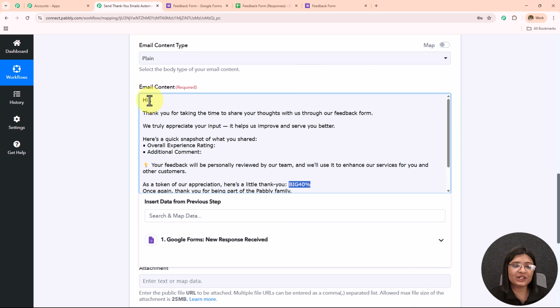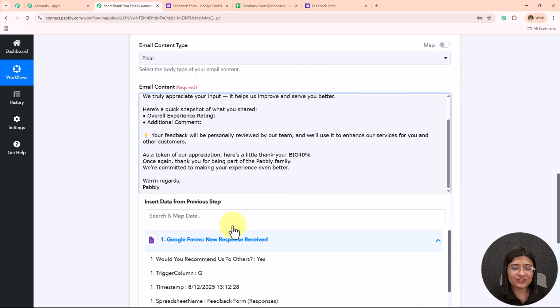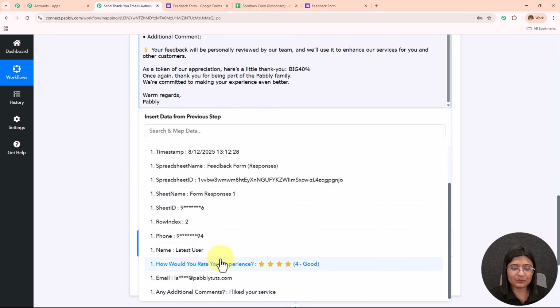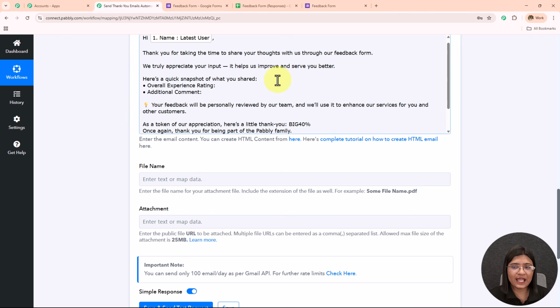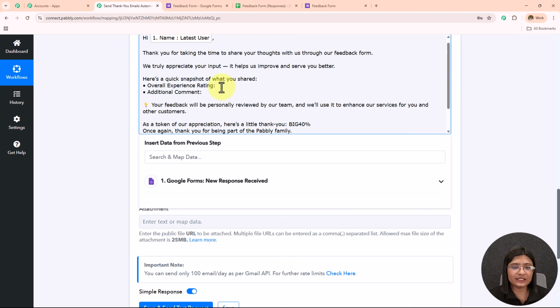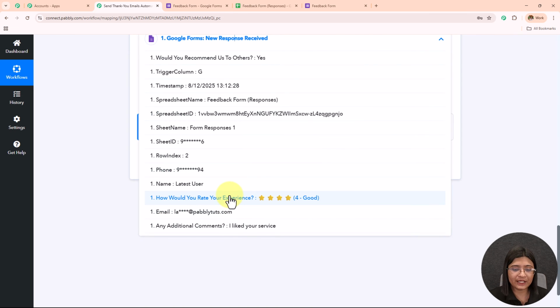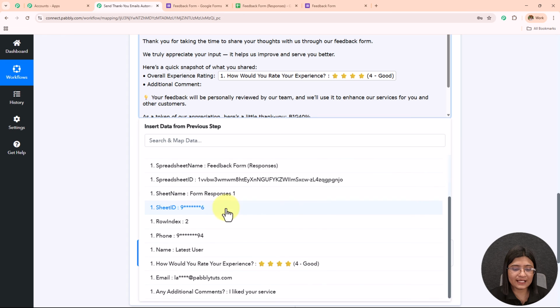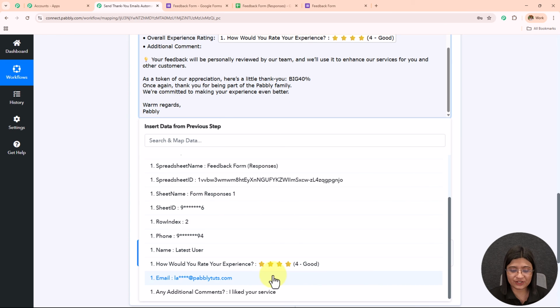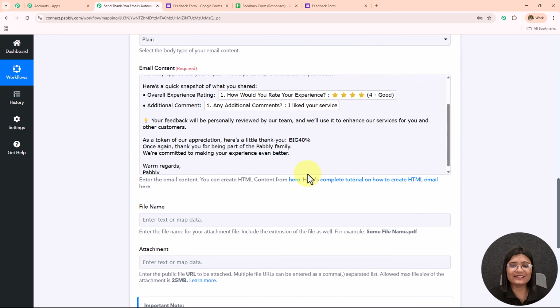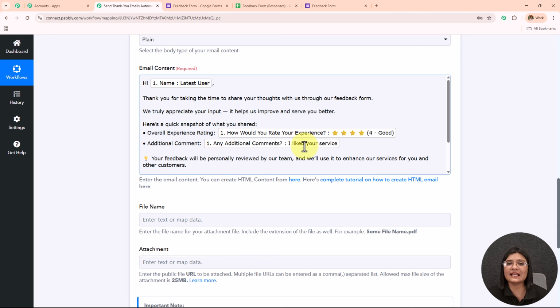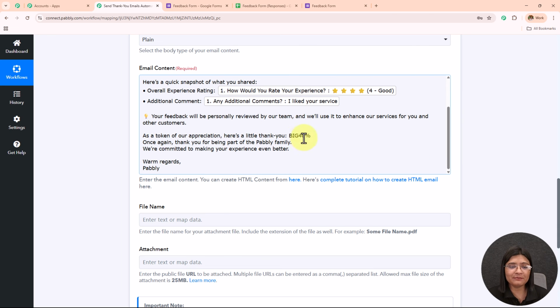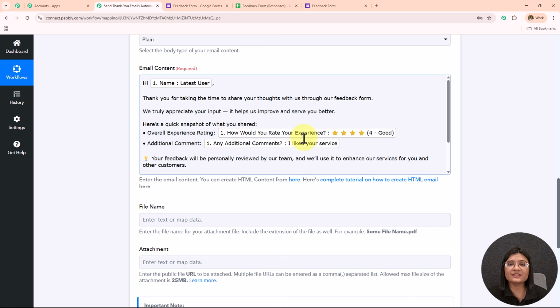Now here I'm going to quickly map the name. So as to make this personalized, I'm going to map the name as latest user, and then I'm going to enter the rating, and then I'm going to enter the additional comment as this one, the additional comment which they have added. So this will create a customized and personalized email. I have added and mapped all the details, and whenever I receive a new form submission, these details are going to get replaced with the new information.